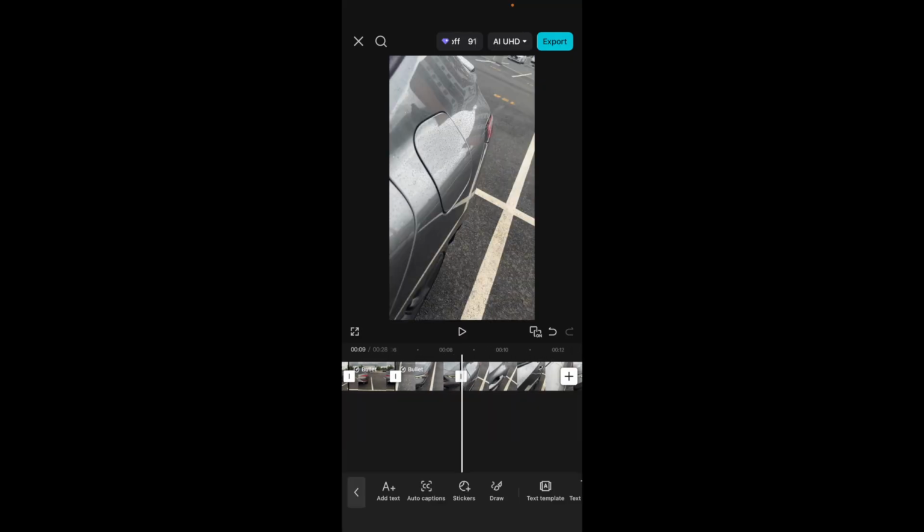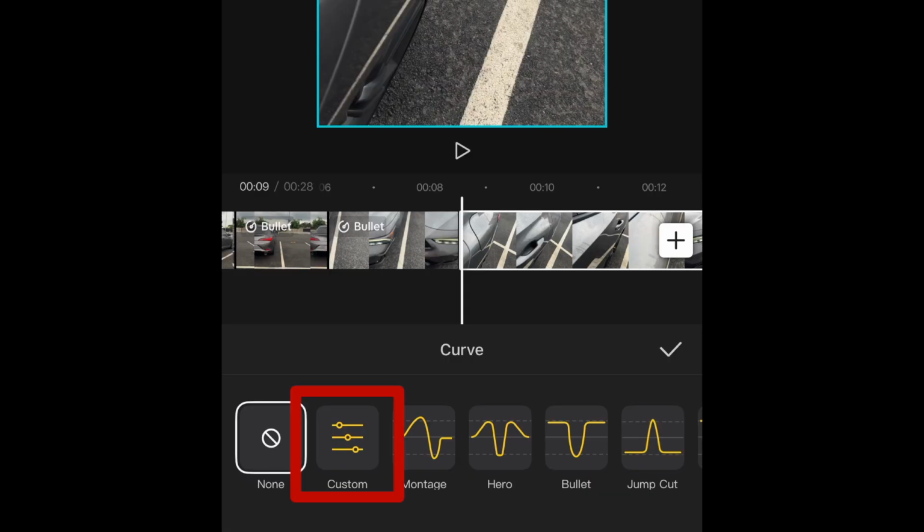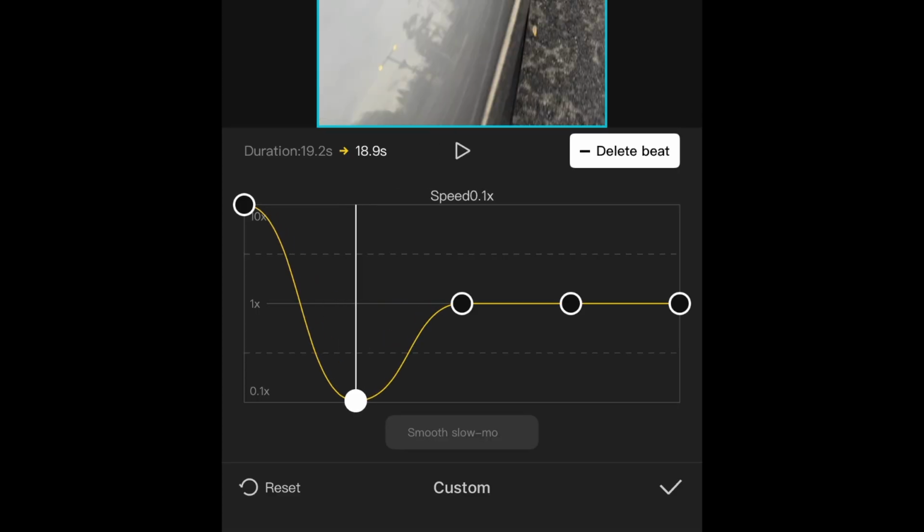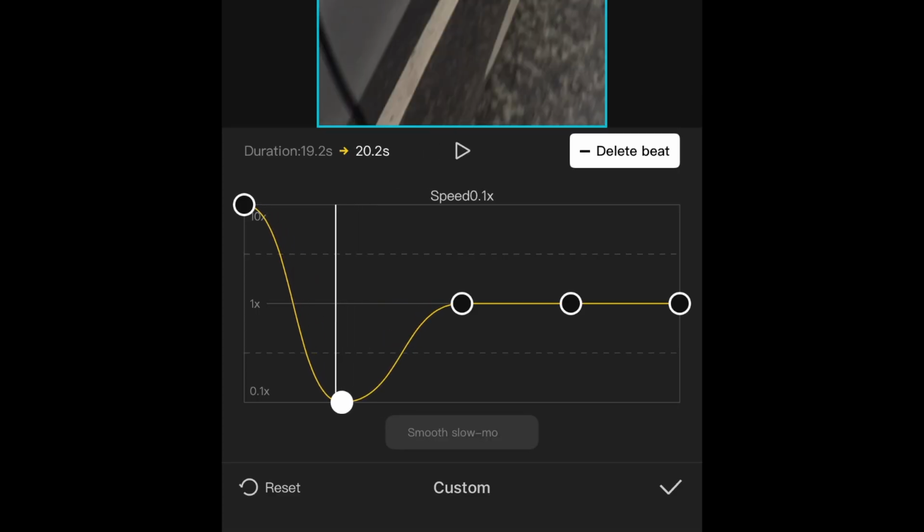Next, I'll do the effect where it emphasizes specific points in the clip where it slows down. Same exact thing. However, instead of bullet, you'll see that we are going to press custom. And you'll press into custom again. I'm going to go really fast at the beginning. And gonna slow it down where it goes to that A-spec part.